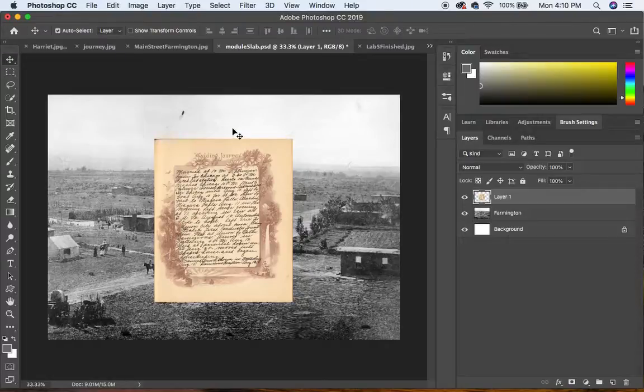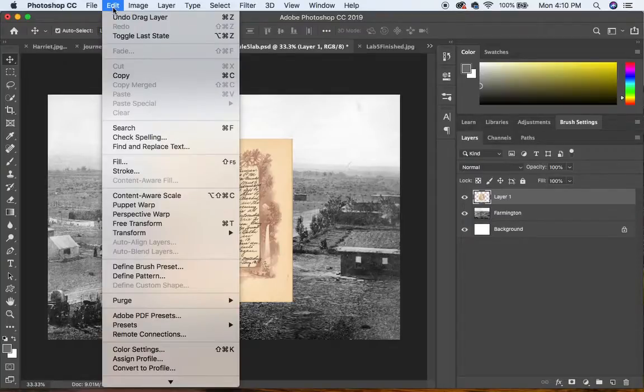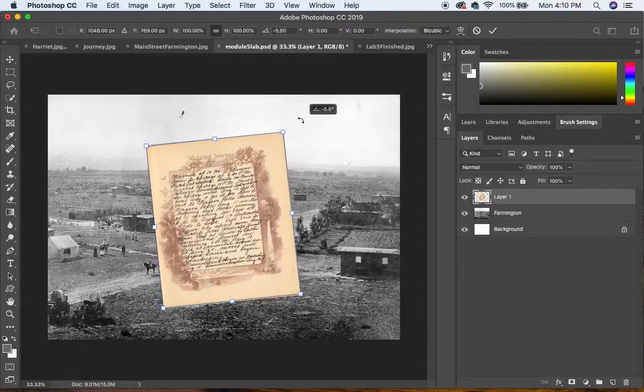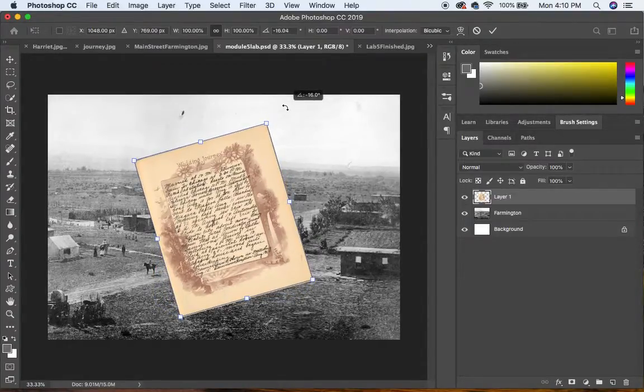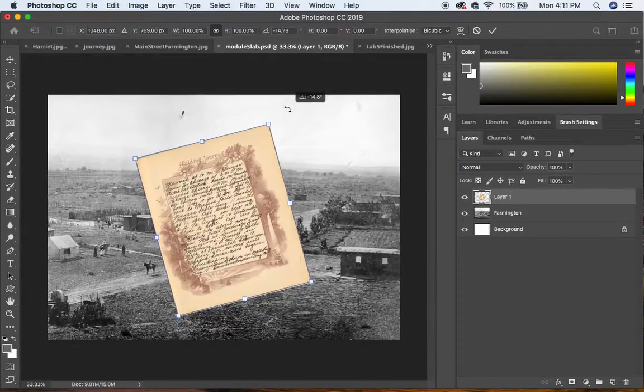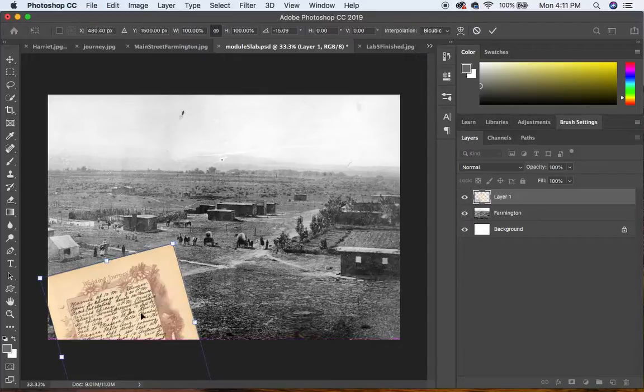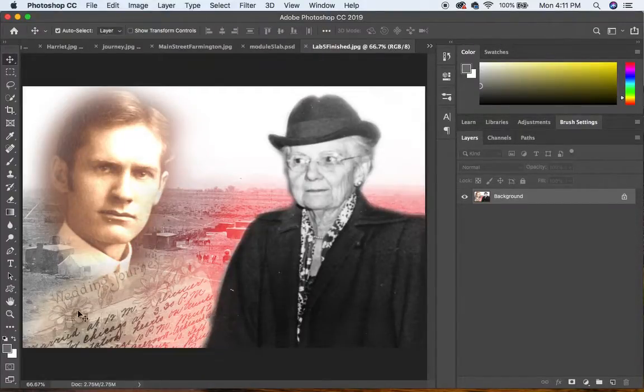We're then going to use the Free Transform tool to size it and rotate it just a little bit. So we're going to go to Edit, Free Transform. That brings up your bounding box. And we just want to rotate it slightly to the left, maybe around 15 degrees. And then we can click in the center of it to move it. So we're going to move it down in this corner. Go ahead and click the check mark, and then let's look at the finished one. I think we need it to be a little bit bigger.